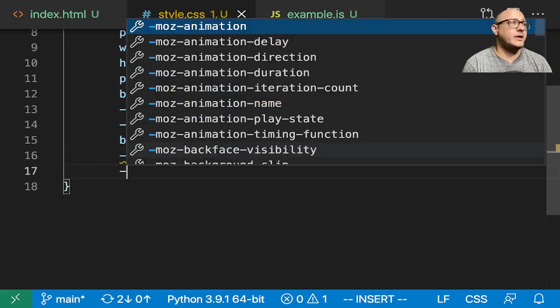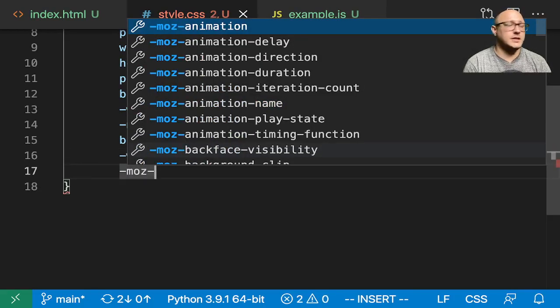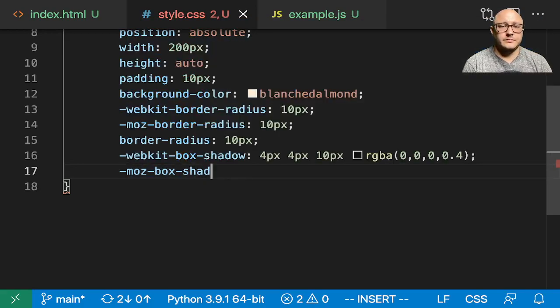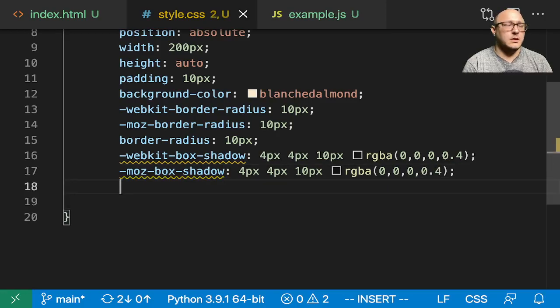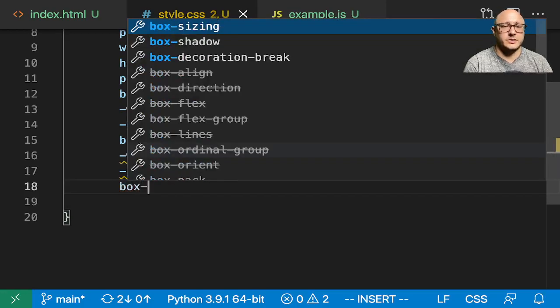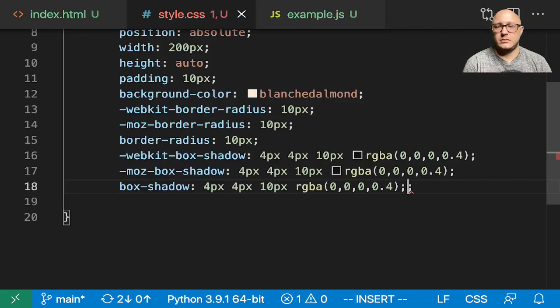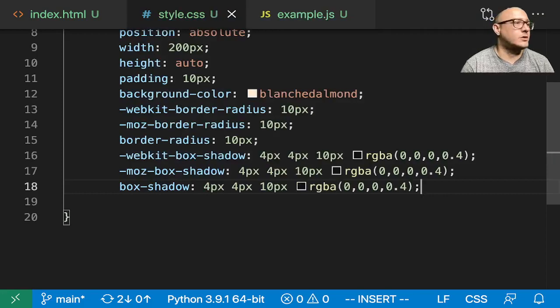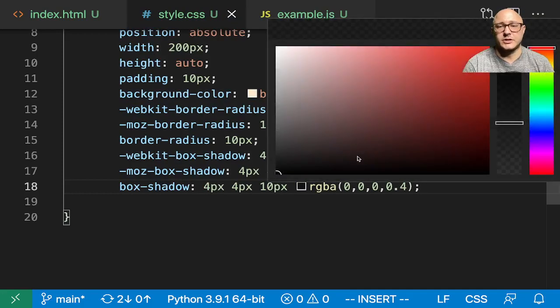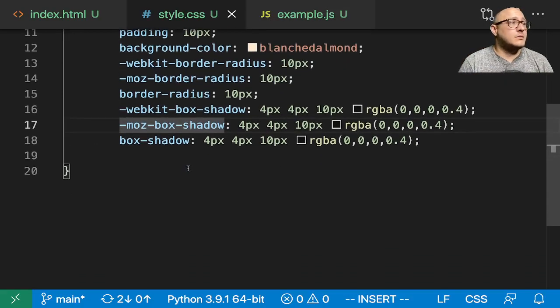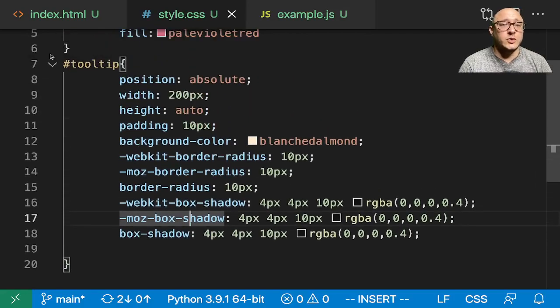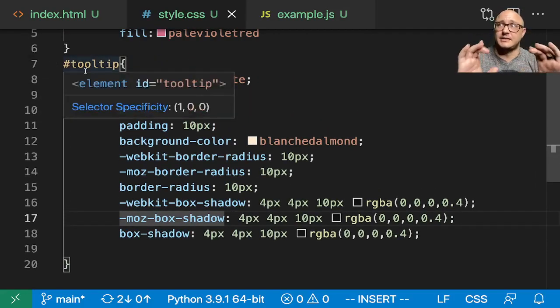Let's add another line in here, again, for the same thing, but for Mozilla. Let's do box shadow, and then again here, box shadow of that same RGB. And again, here you can kind of see the color. It's just going to be black, but its alpha is going to be 0.4. All right, so that gives us the tooltip itself, the box itself.